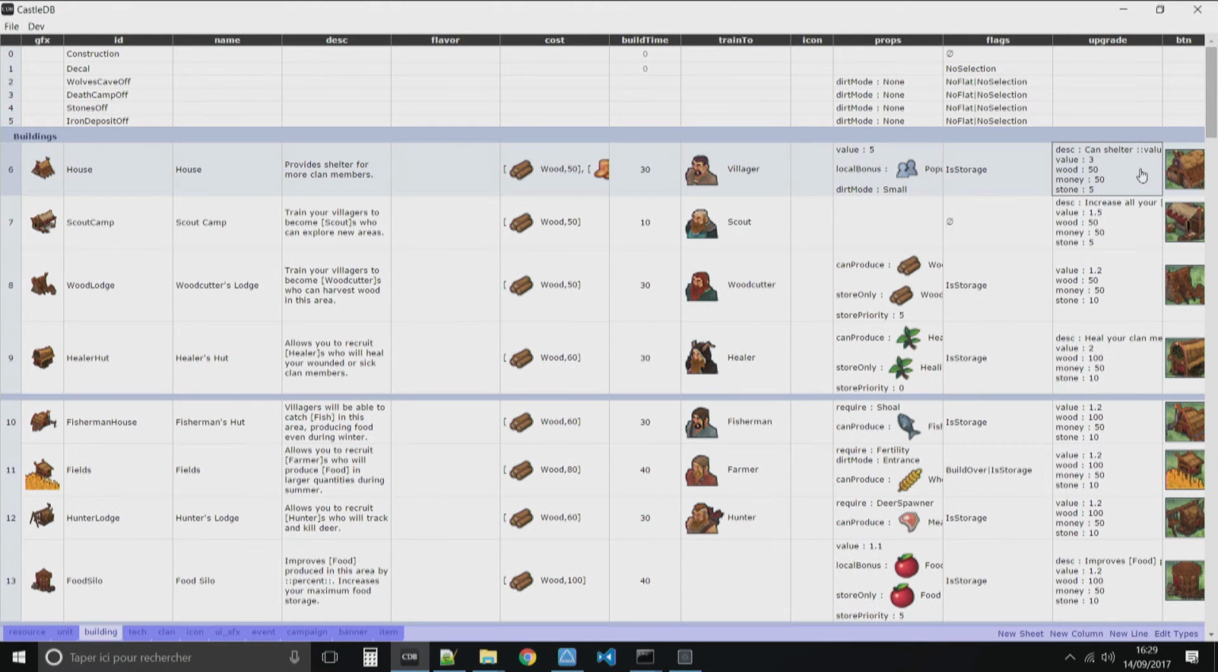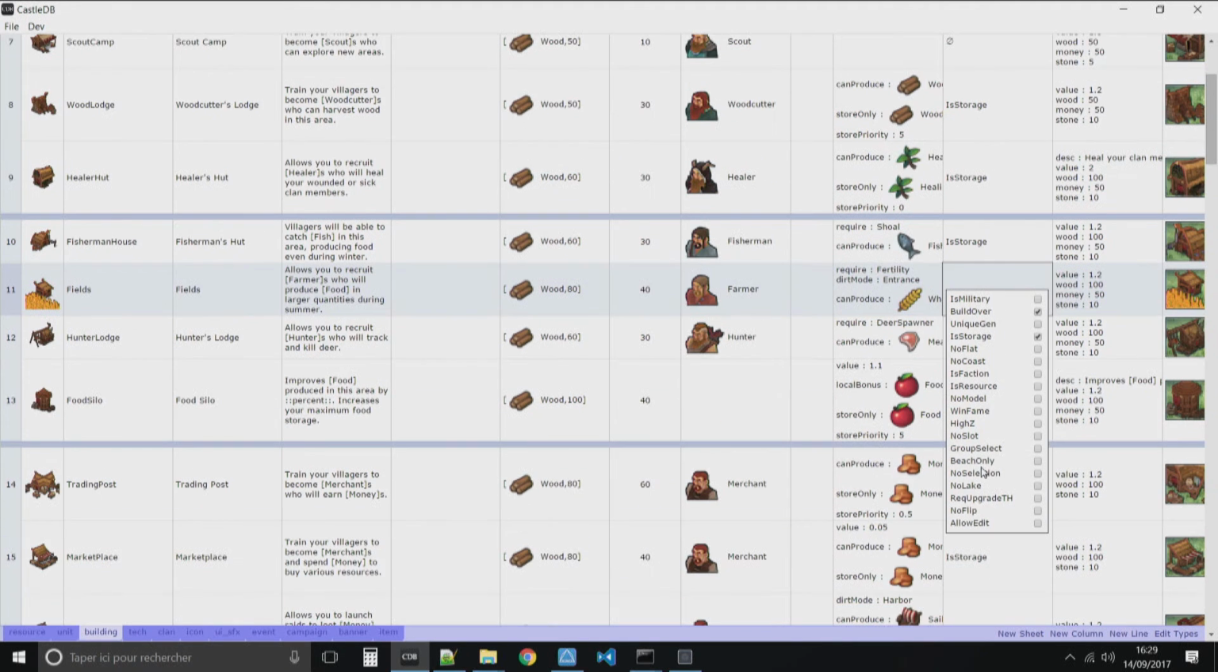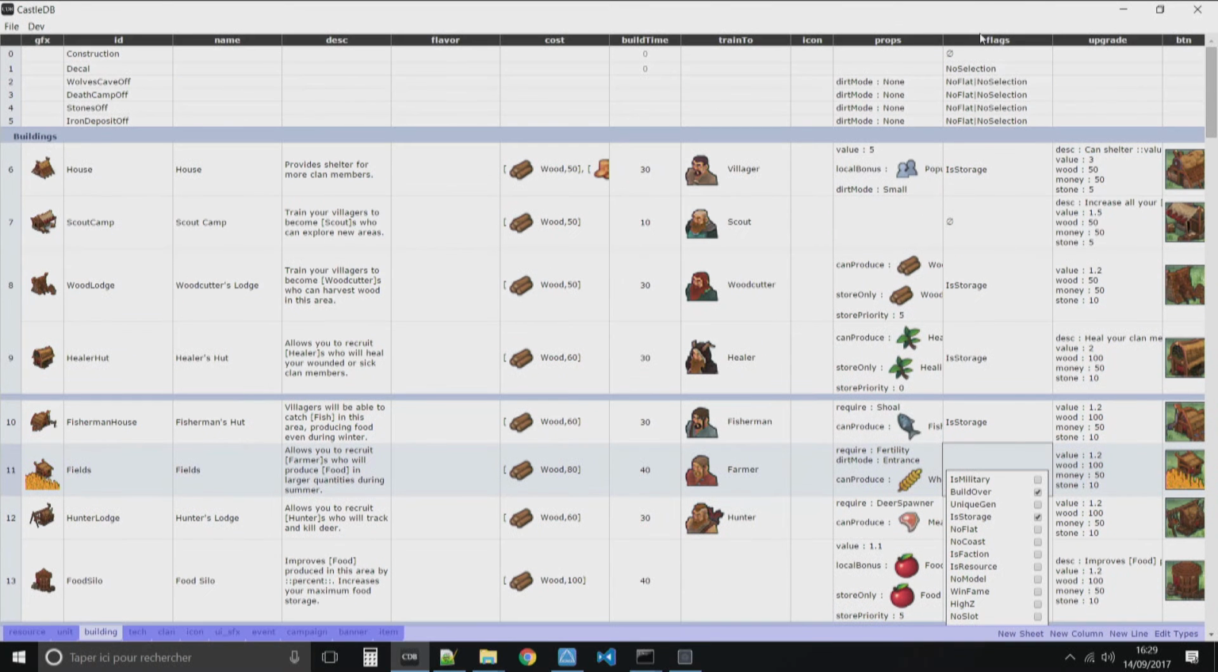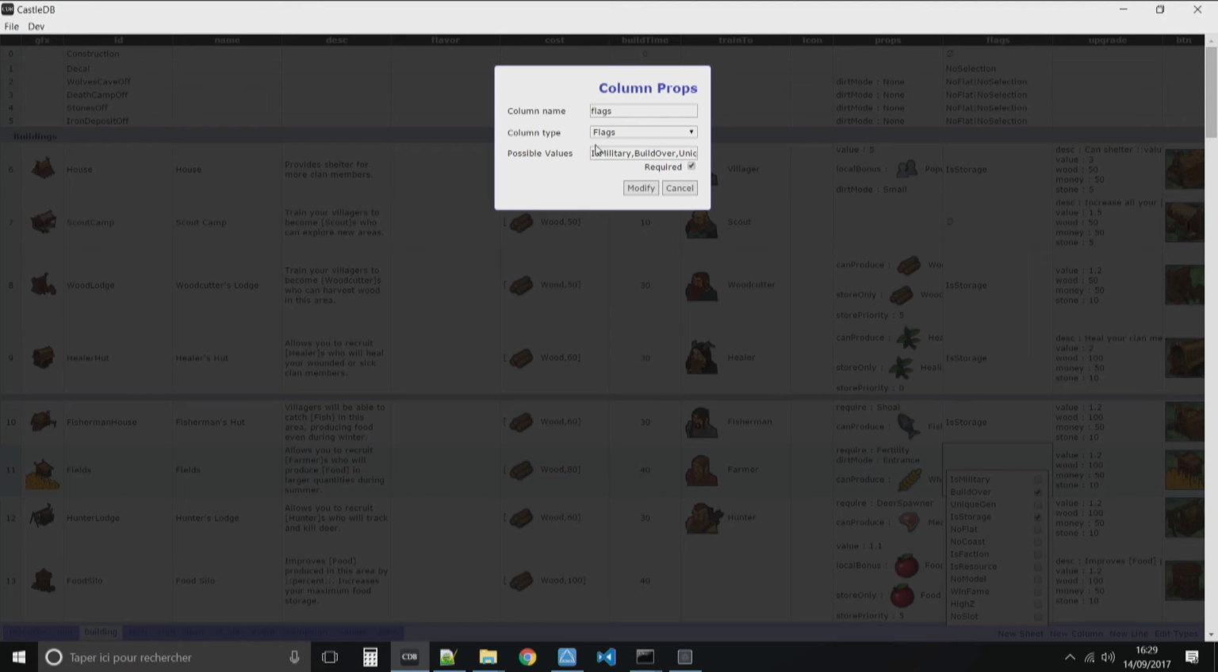You can also have flags: you just double click and describe the flags, and then you can check them. Here is described a column of type flags, so if I edit it, I can see the list of flags that are available.